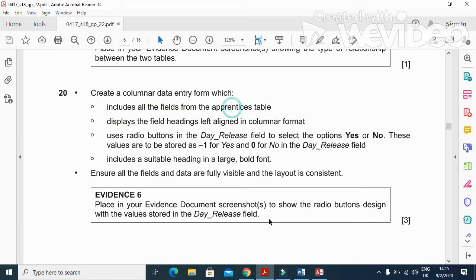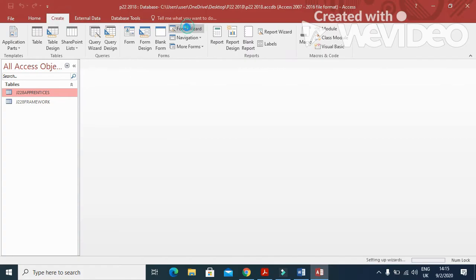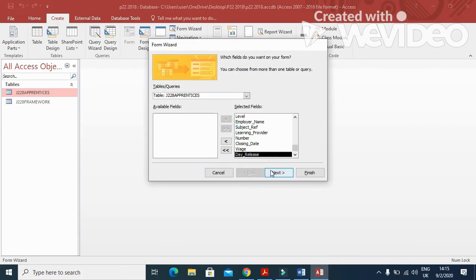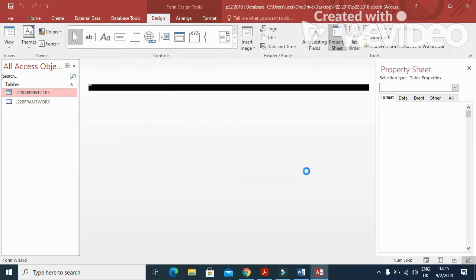So first of all, I'm going to create a form for the appearances table. Next, and then just click on finish. The form is created.